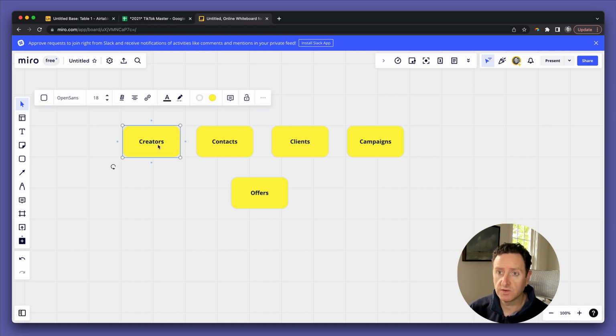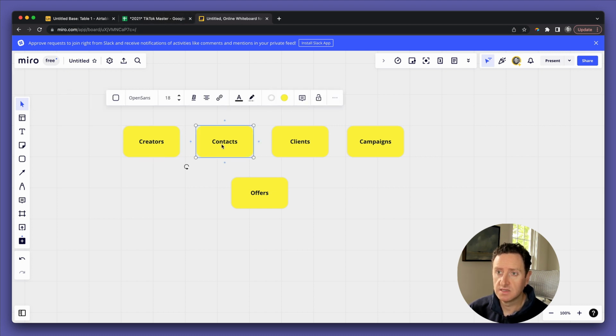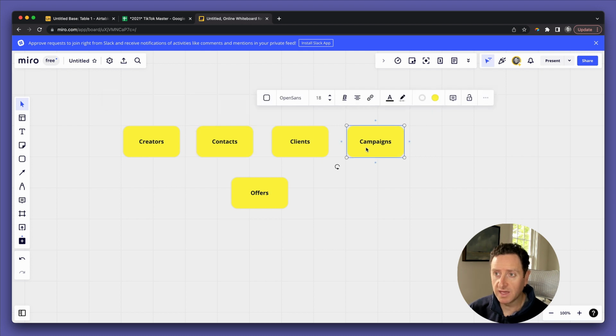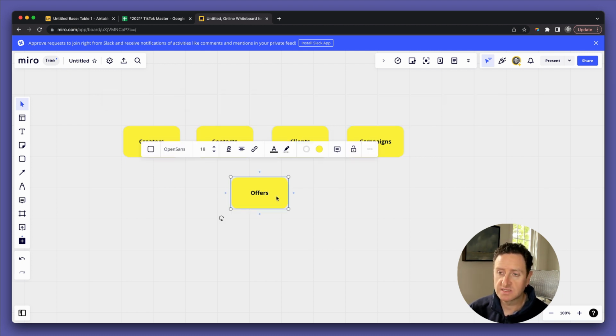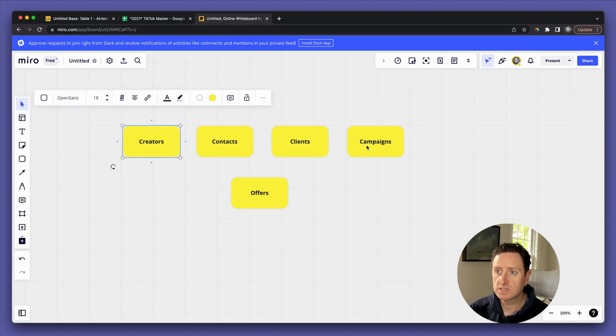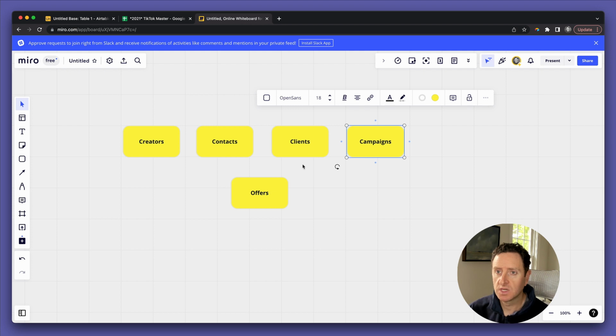We've got creators. Creators have contacts. We've got campaigns. Campaigns have clients. And then we've got this down here called offers, which has creators and campaigns.